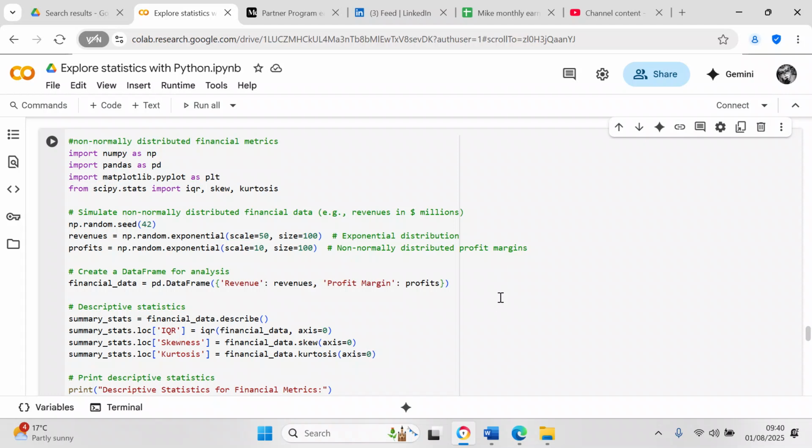Going back to the IQR, the interquartile range, and that's your median. If you've been watching my previous videos, you know there's a difference between a mean and a median. So the IQR is the median, which is quartile 2, I believe.